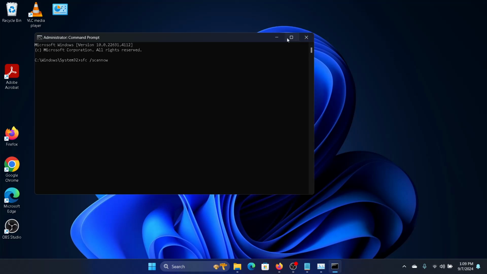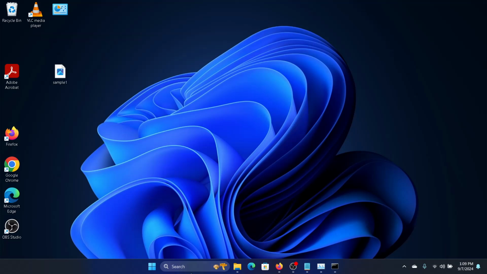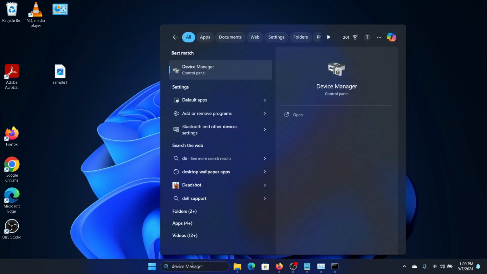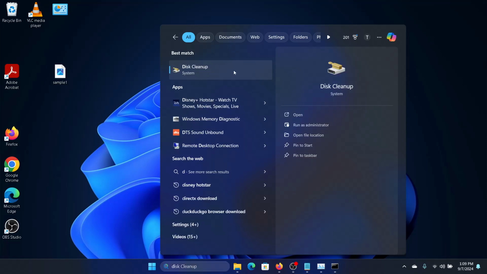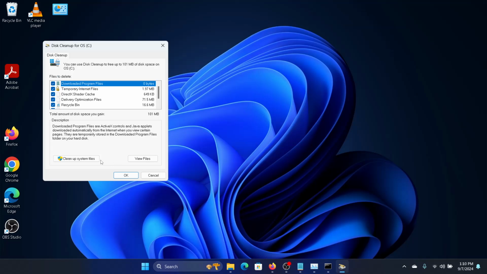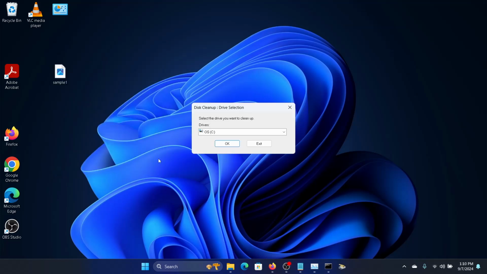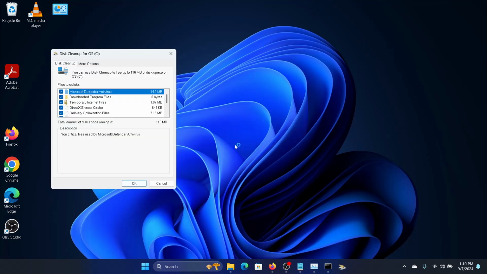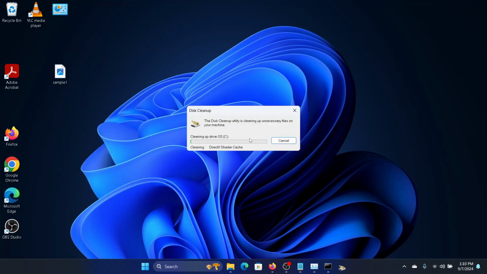Once the scan is over, or during the scan itself, we can also clear the system files by going to disk cleanup, clicking on OK, and then clicking on clean up system files. OK, and I have done that. Now I'll make sure that all these boxes are ticked, click on OK and click on delete files.